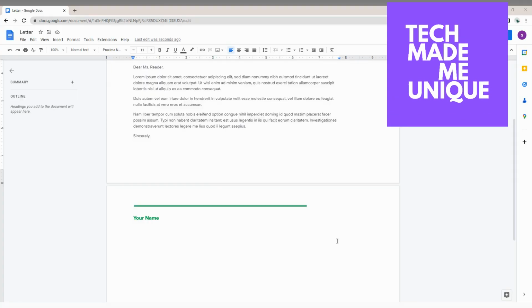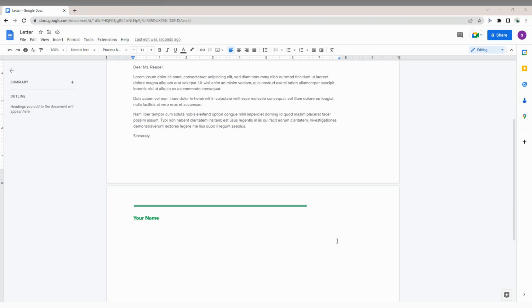So in this video, I'm just going to show how to make the reverse indent in your Google Docs. So first, you just need to select the paragraph that you want to make a reverse indent. So I'm just going to select this particular paragraph.